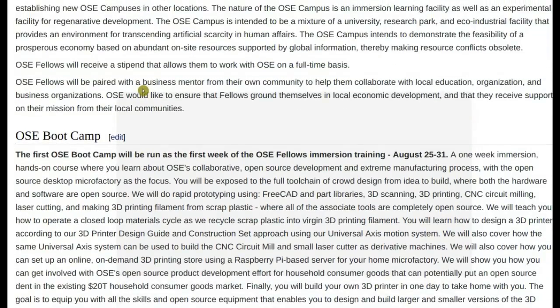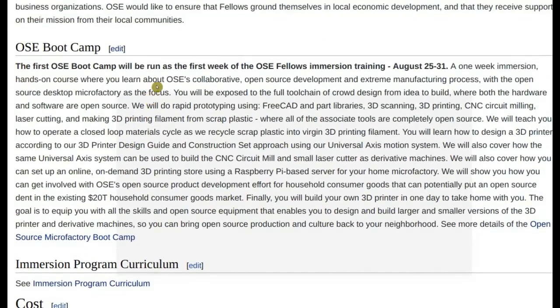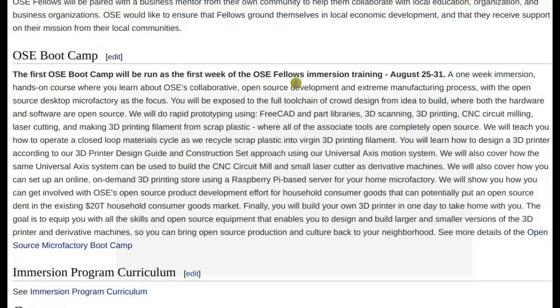Otherwise, we'll be getting hands on with all the machines, building a 3D printer, working with the circuit mill, working with the filament maker. The idea of the full closed loop cycle, starting with scrap plastic, making filament, and printing, all of that is going to be covered.